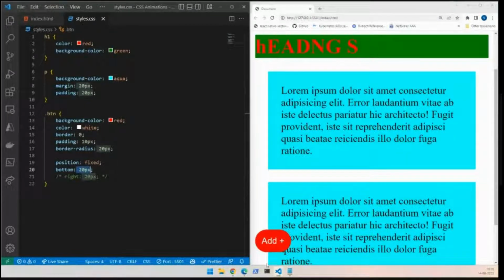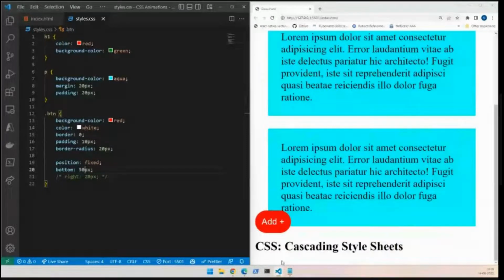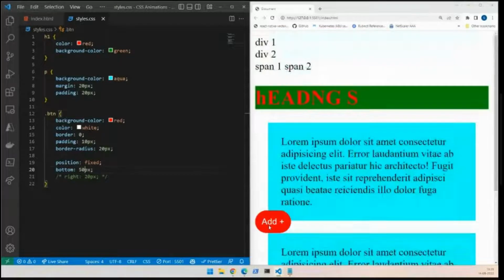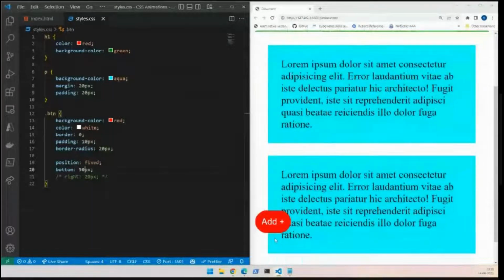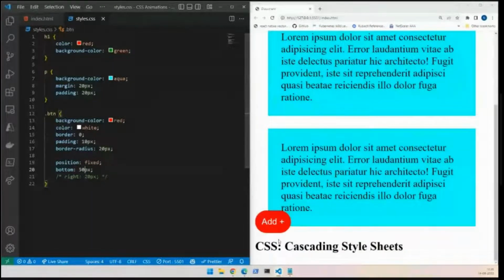So this is the bottom of our screen, and it is saying 20 pixels from this button. So if we put 50 here, now this button is a bit above its previous position. Why? Because we have 50 pixels of space from the bottom of the screen. Okay, take it back to 20.